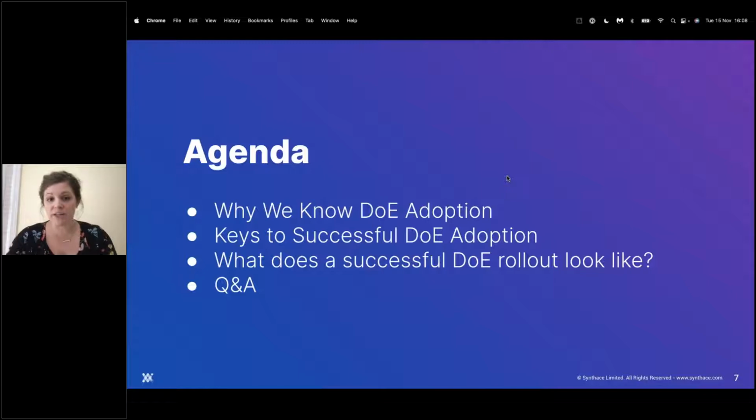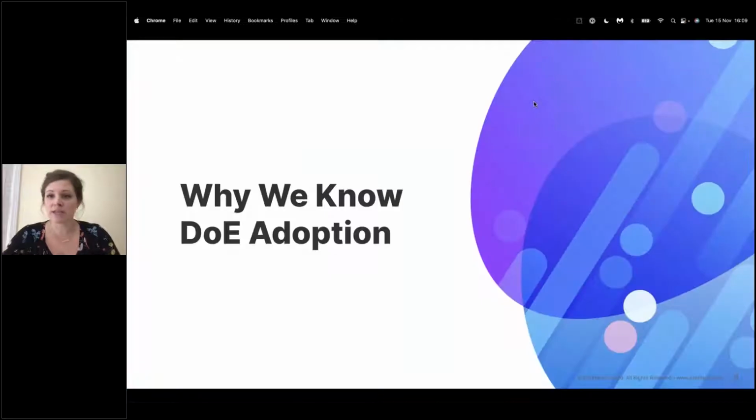I'm going to finish with that section, and then Ross is going to take over, and he's going to talk about what a successful rollout looks like using the example of two of our customers who are quite different in their organizations, but follow some of the same, definitely the same keys to success, and then there are some key differences as well that he'll cover. Then we'll move on, like I said, to Q&A. Great, so let's get started.